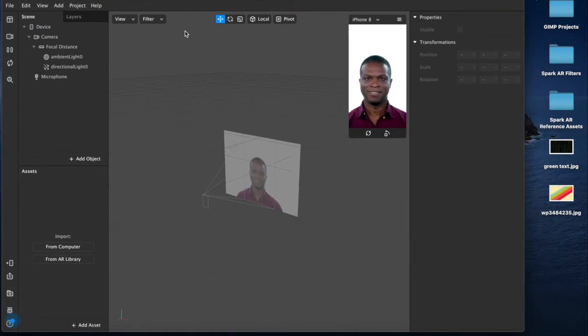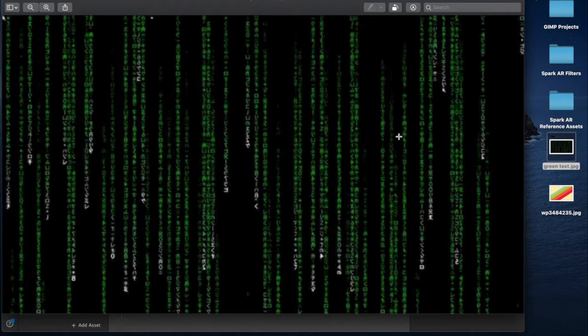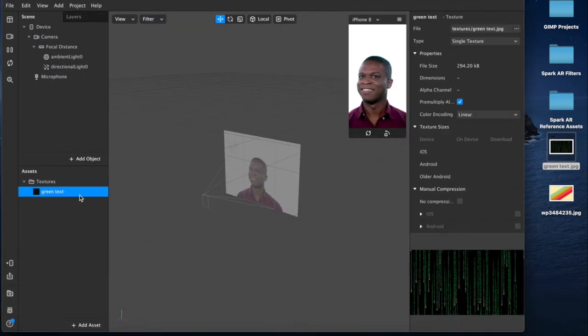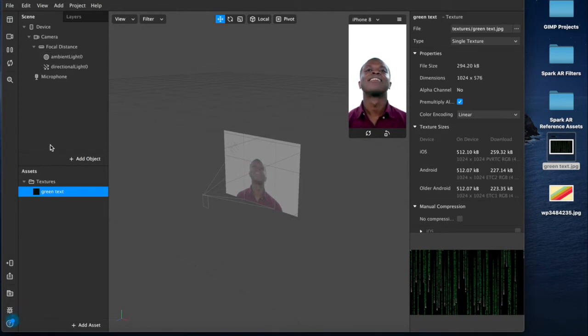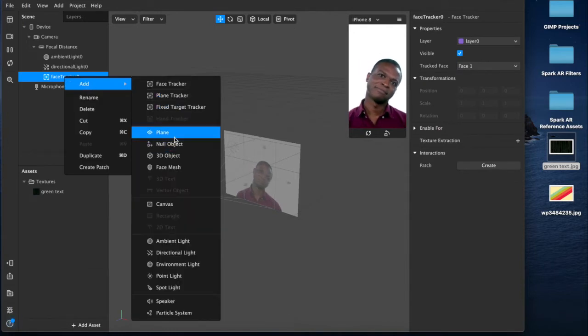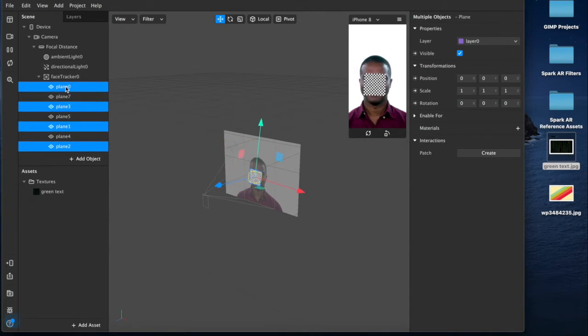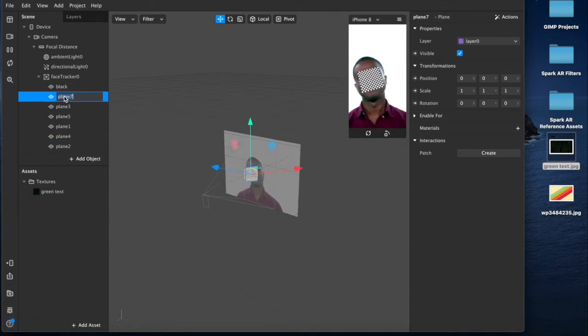So the first thing you're gonna do is find an image online for our PNG version. I Googled just scrolling green text and I got this matrix looking thing. So we'll import that asset into our computer. Just any image file is fine. Then we're gonna add a face tracker to our scene. And inside of that, we're gonna put some planes. Do a whole bunch of planes, probably eight, so we duplicate that. Now we've got our black, we've got our glass, we've got our reflective.